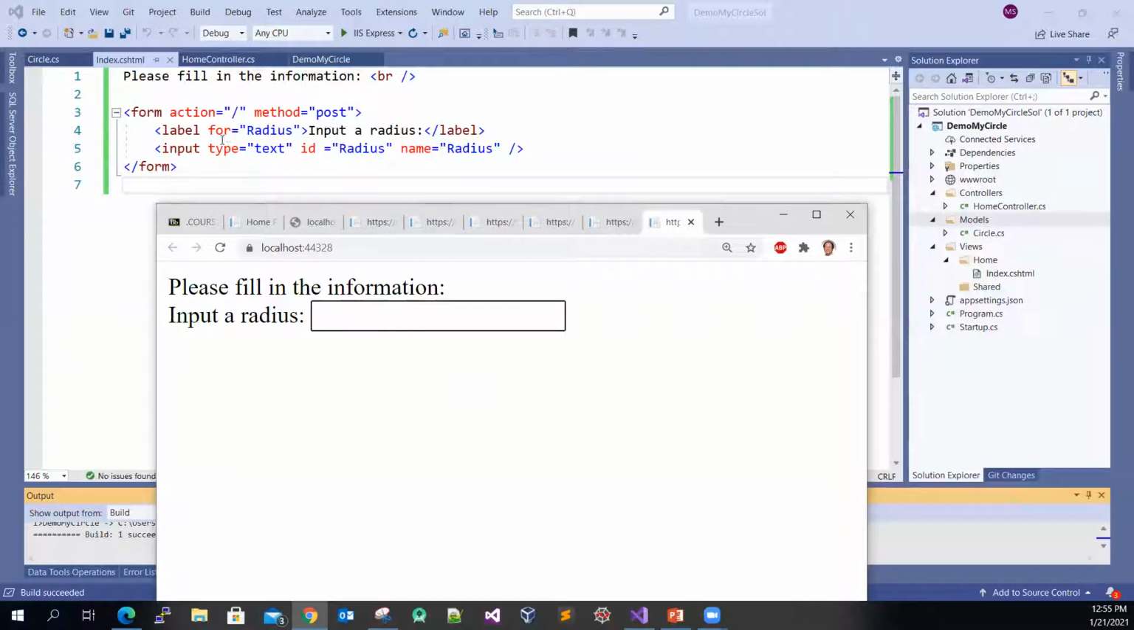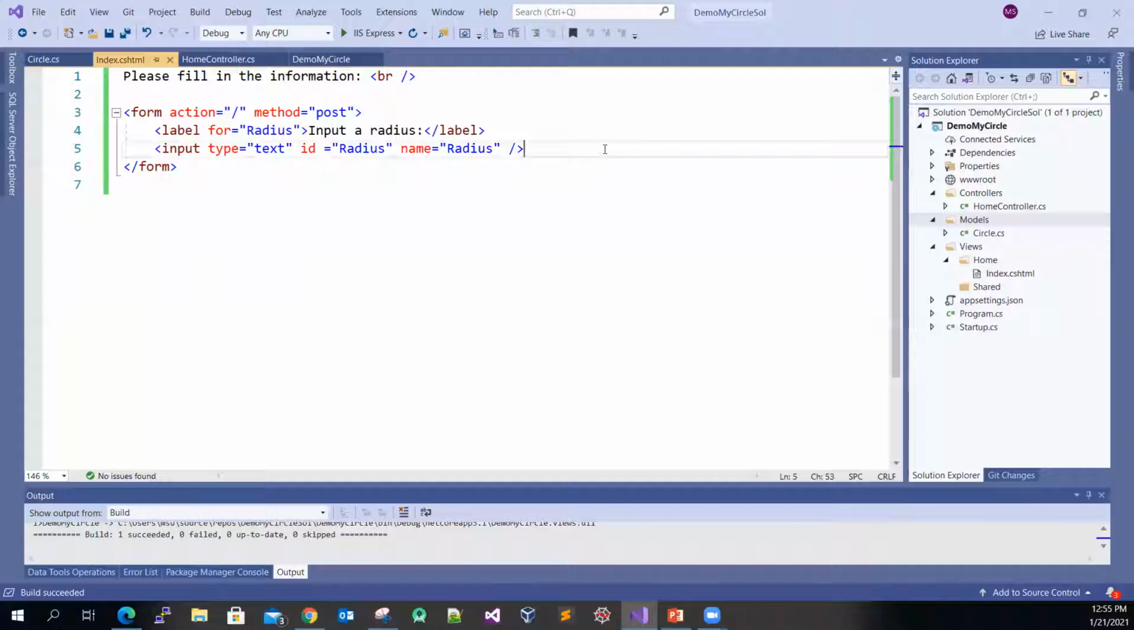And then the value for the for attribute of the label has to match the ID for your input box. Otherwise it won't work. But again, this is not a course about HTML, so I'm not going to get into all the details.